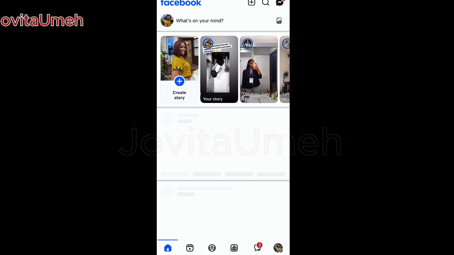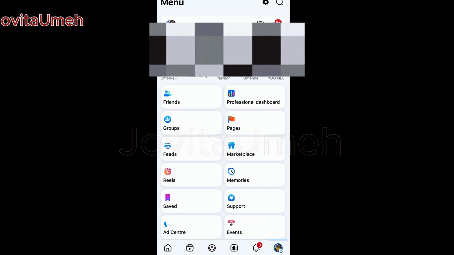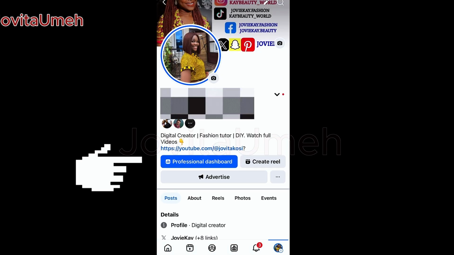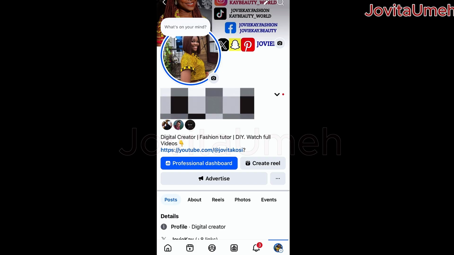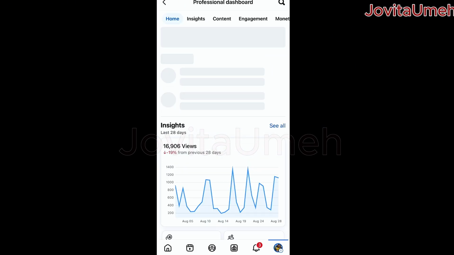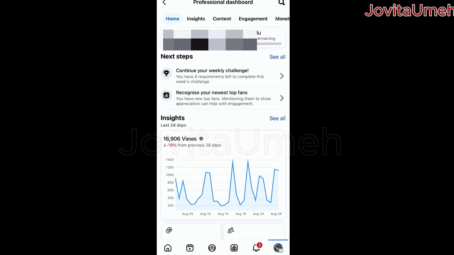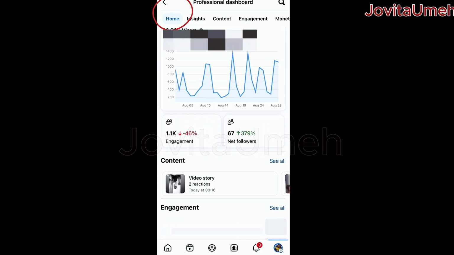Just log into your Facebook, go to your profile. From your profile, you locate the professional dashboard. Make sure you are seeing this professional dashboard. Click on it. It will take you to the professional dashboard proper. This is home, where you see your weekly task and your progress.